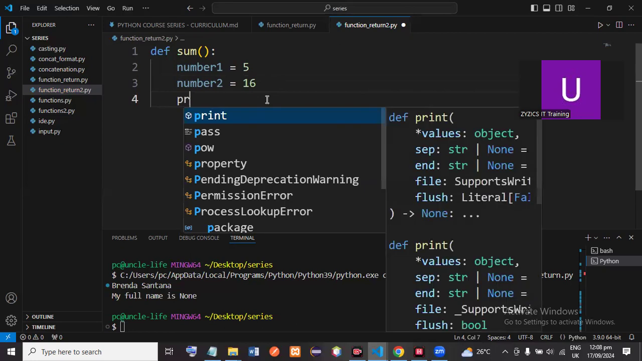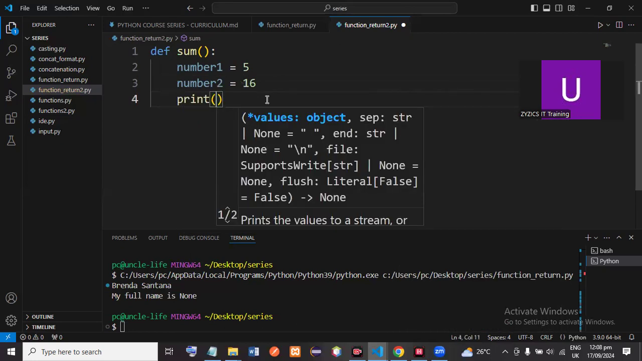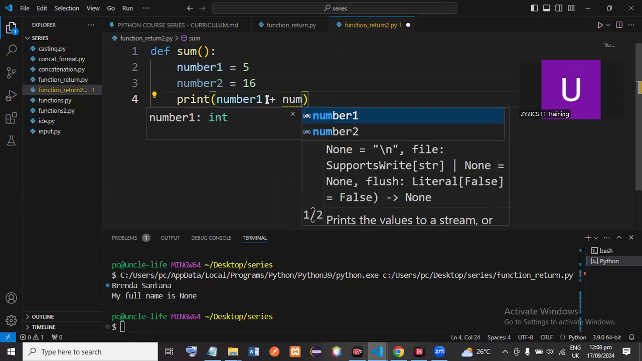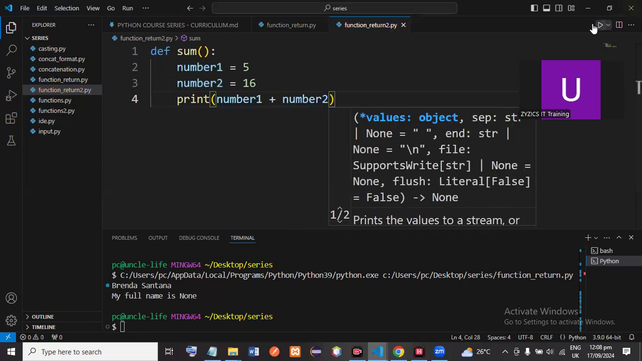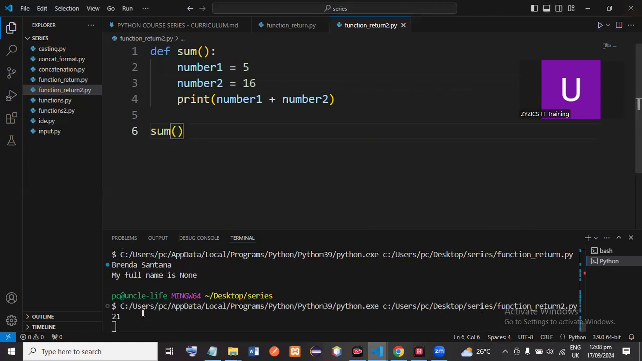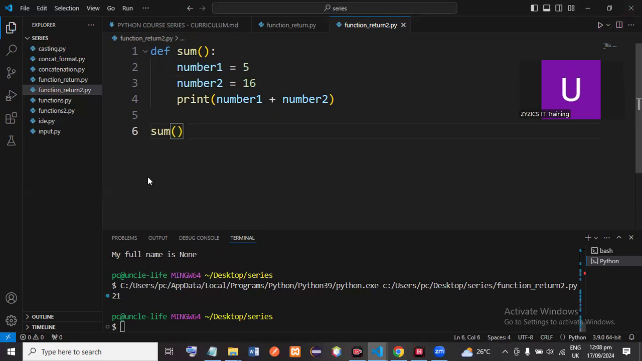So if we have print and we say number 1 plus number 2, expectedly it should print for us if we call this function sum. So we should have nicely printed 21. We might want to use this 21 for something. We may want to say my first daughter's age is 21, for instance. So how do you do that?